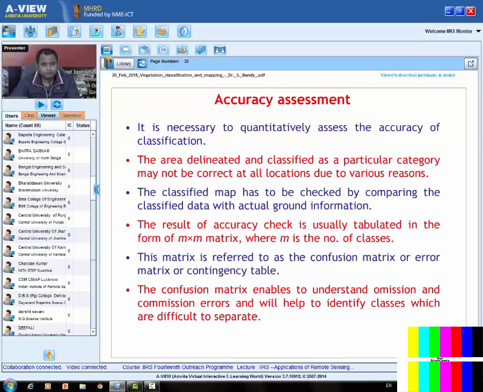Now, suppose I am doing visual interpretation or digital interpretation, I should quantitatively assess the accuracy of classification. This is essential. How accurate is my map? My map may not be correct in all the places. So how do I do that? My classified map, which I have generated through either visual interpretation, supervised classification or unsupervised classification, should be field verified. The classified map has to be checked by comparing classified data with actual ground information. Like suppose I have classified this as sulfur.